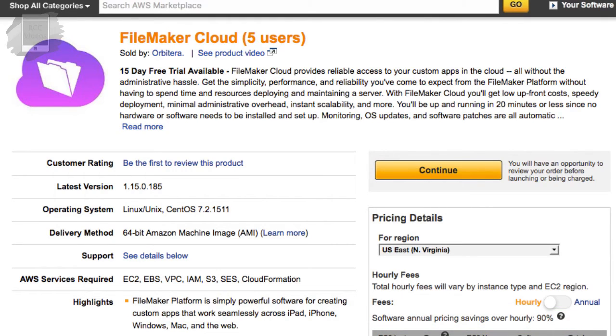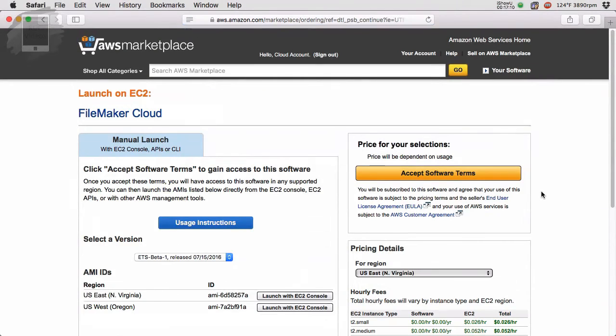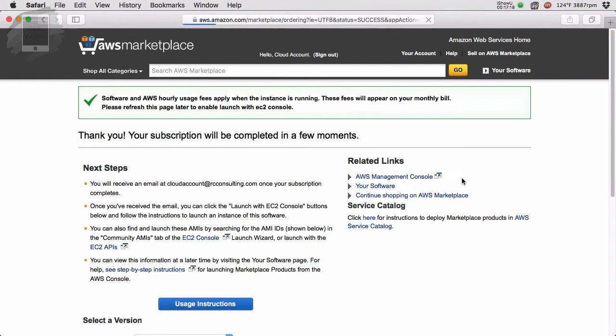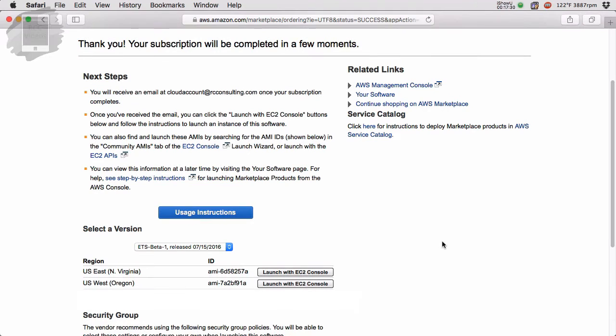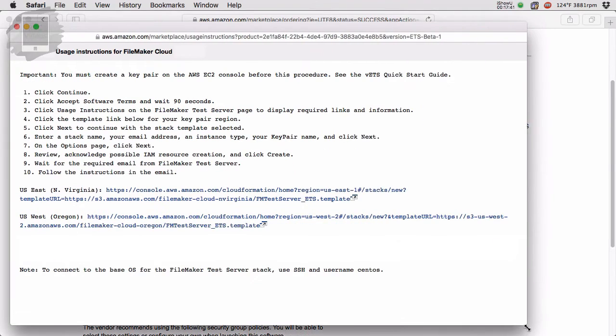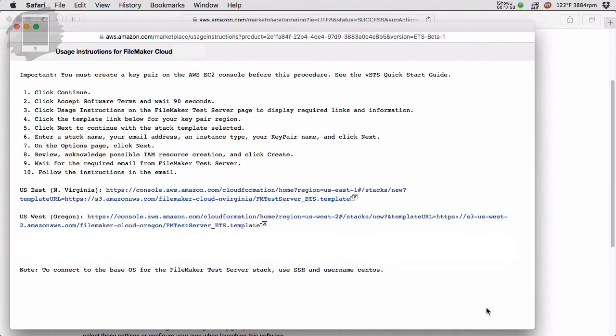So I'm going to go ahead and, in my case, select hourly. And I press the continue button at the top right here. And so I need to accept the software terms. Very important that we accept the software terms. I'm going to hit accept software terms. And now we can see a note at the top that we are going to be sent an email, but before we go looking for emails and things like that, what we need to do is take a look at the usage instructions. It's very important. Usage instructions, in my opinion, is a little bit mislabeled, because really what that should say is spin up an Amazon instance and get things going.